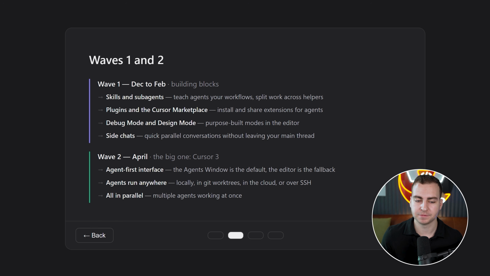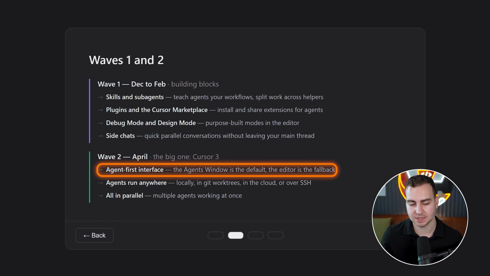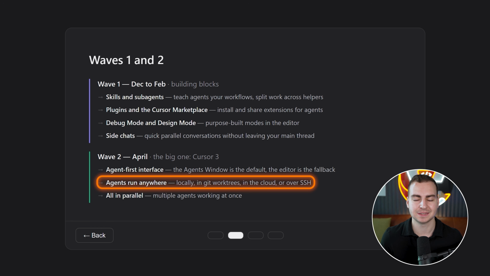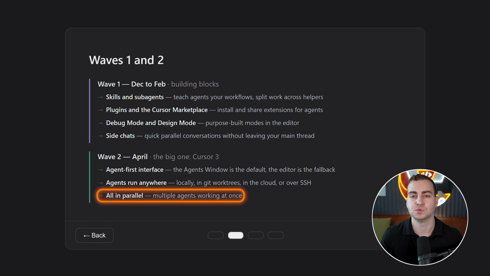Then in about April of this year, so 2026 when I'm filming this video, they switched to an agent-first interface. This completely changed the look of Cursor, so you no longer had the default IDE view, which you can still go back to, and it showed you a bunch of agents, and the idea was to be running multiple agents at the same time in parallel and using their cloud.